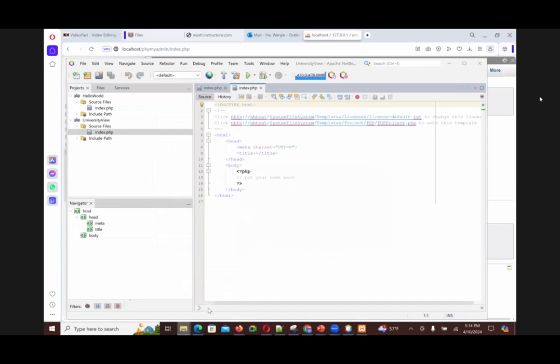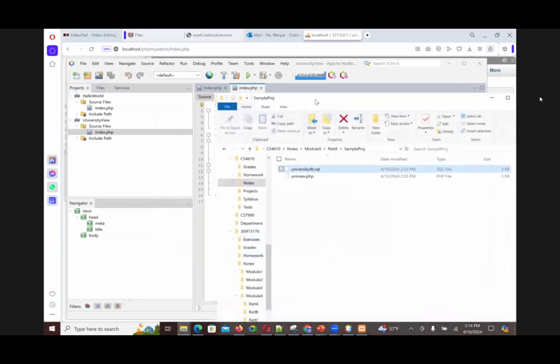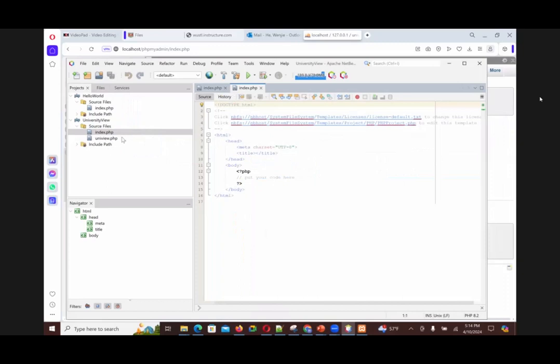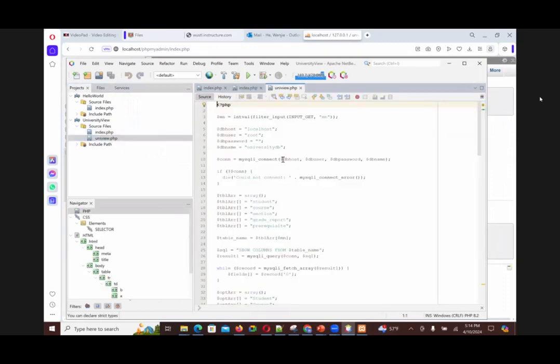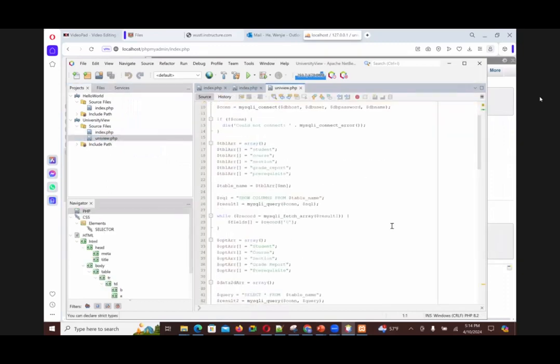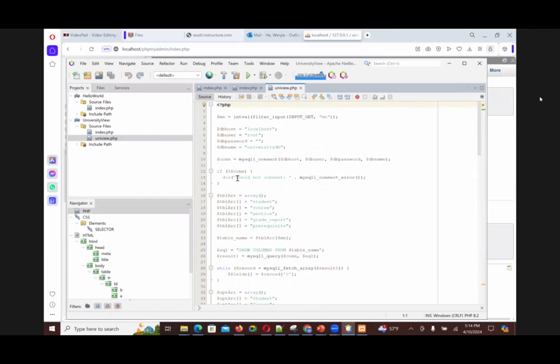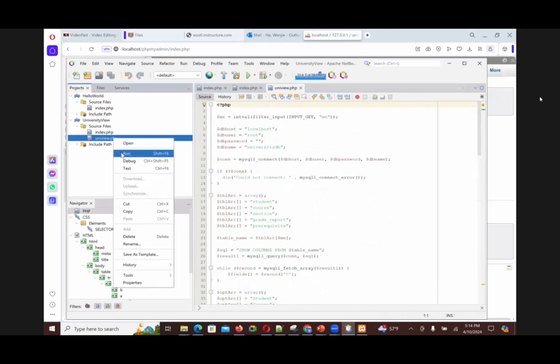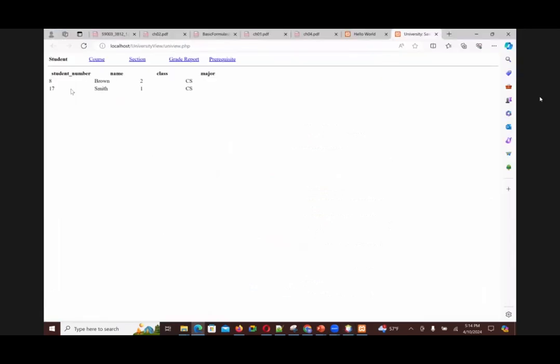We do not need to use the index.php. We just copy this whole PHP file into the source file folder. Copy, paste. Then we can run it. Here let me open it to see the code. So that's the code. Before we finish this class, we want to see what happens. Right-click, run. See? You see the data, right?